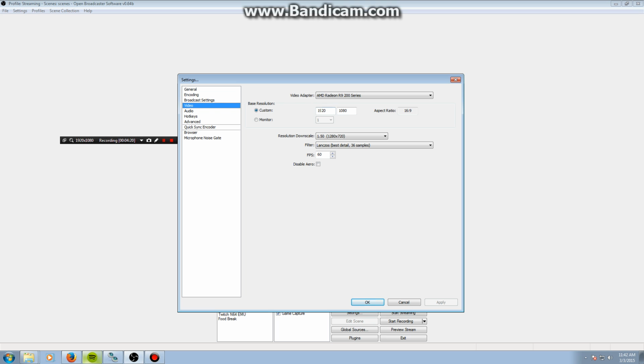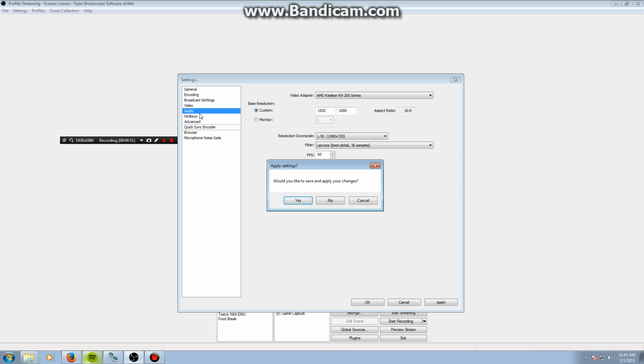This is your monitor resolution right here. You don't want to mess with anything here. If you're playing games in 1080p, leave this here. Now, this is your resolution downscale. This is what's going to downscale your whole stream. Basically, it's taking whatever is here and downgrading it to right here. So I run mine at 1080p, as you can see, and it's downgrading it to 720p. I keep mine at the best detail and 60 frames per second. Don't mess with Aero. Audio is good.